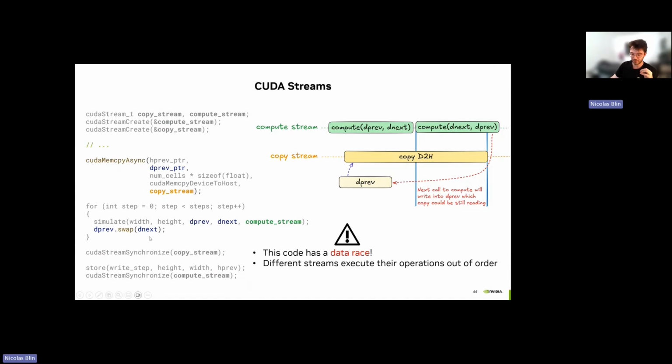Because these operations run in different streams, the GPU can interleave them in an unexpected way. This means that while data is still being copied from dprev to the host, it might get overwritten by the next compute iteration in another stream. So again, here we're asynchronously copying the dprev pointer into hprev, and in parallel, we're computing dprev into dnext. For the very first iteration, that's okay. We're computing here into this.